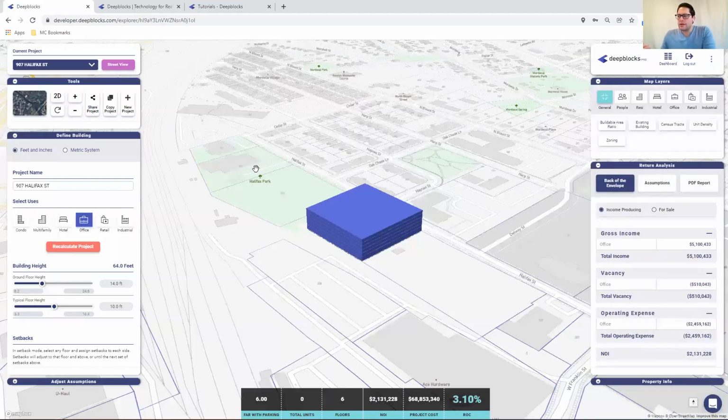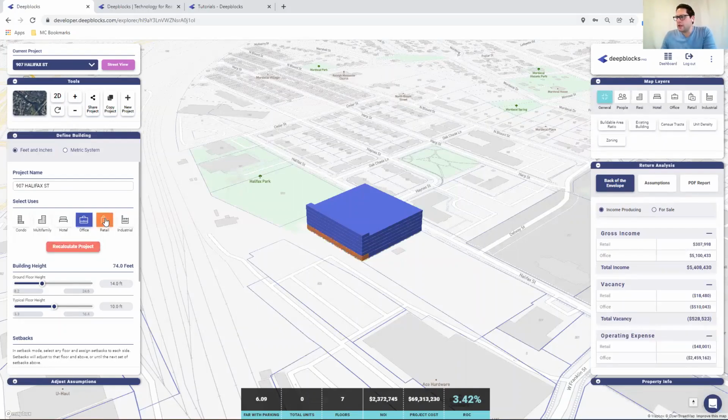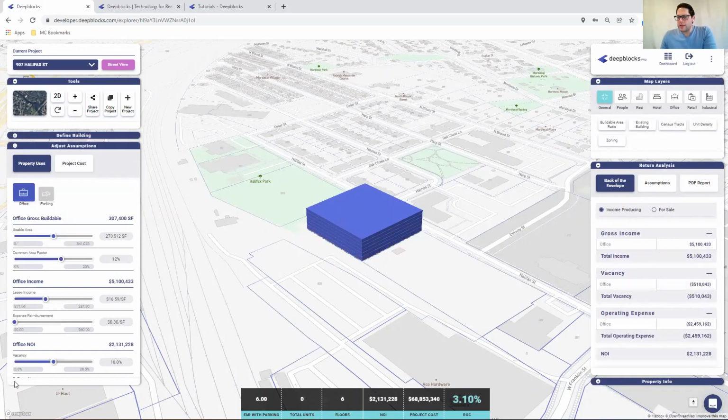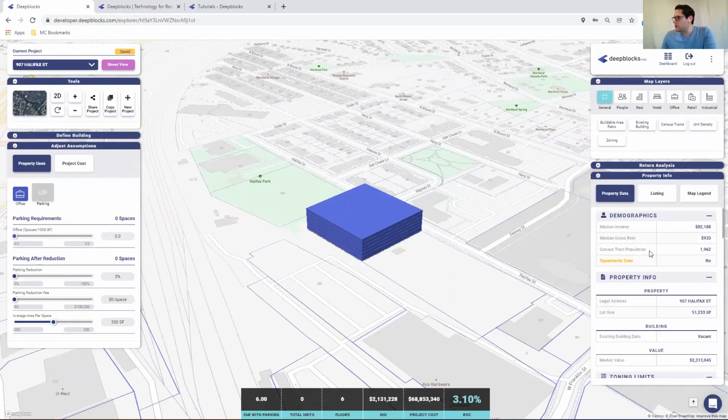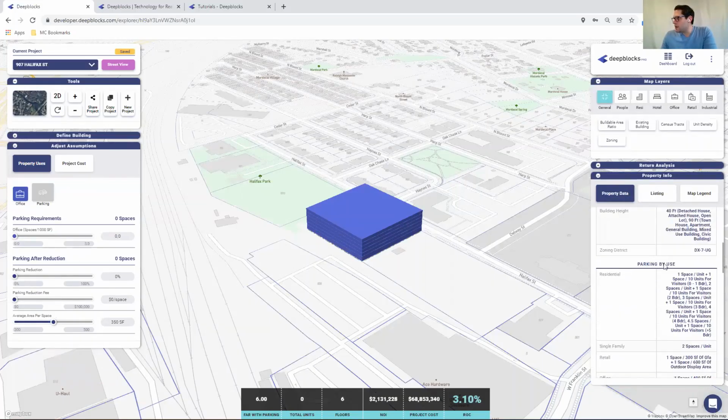You could copy your projects and do various iterations. You can look at office plays, or office with retail at the bottom. I'll show you quickly how we can turn retail on, and then all of a sudden that retail shows up. Basically it allows you to go into your assumptions. You can work on that parking. The property info we were just looking at is also displayed here, and you'll get all your parking by use information.